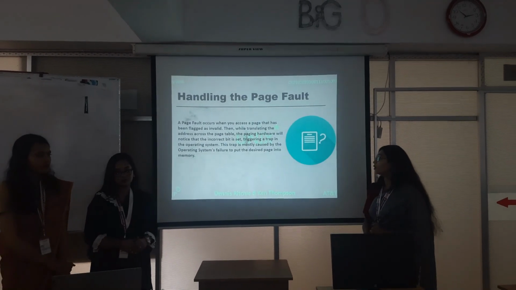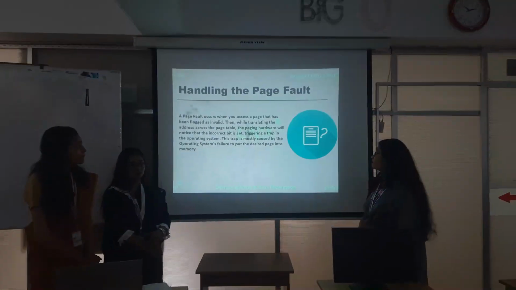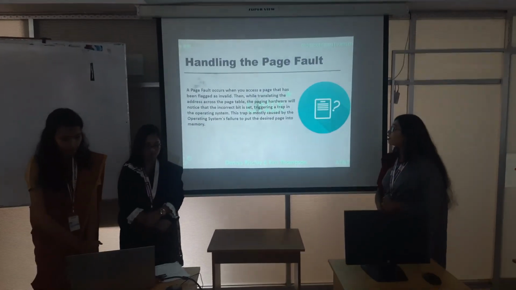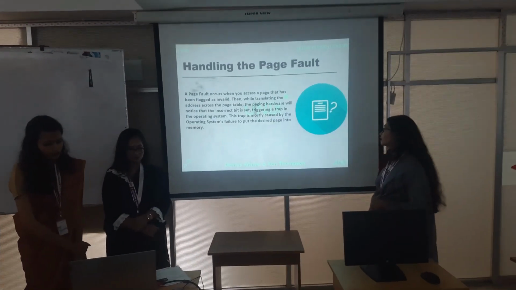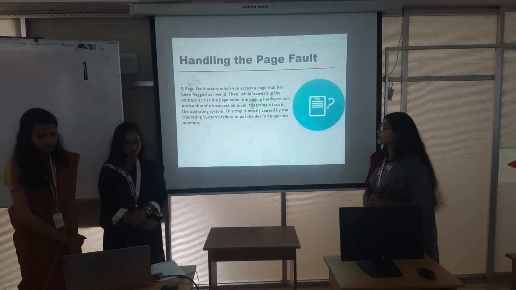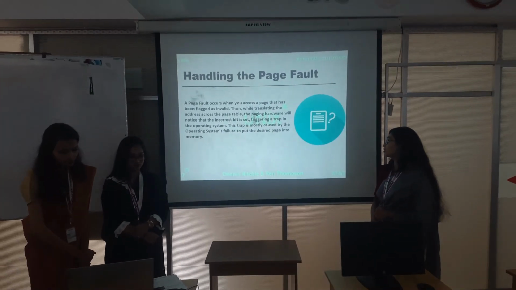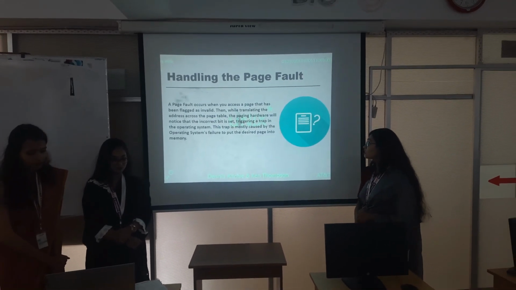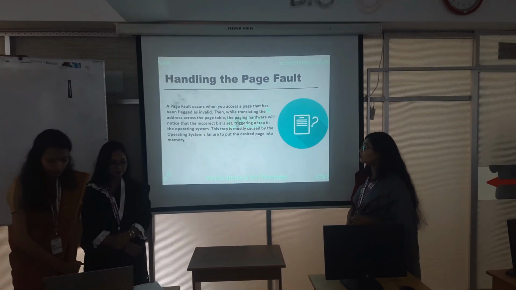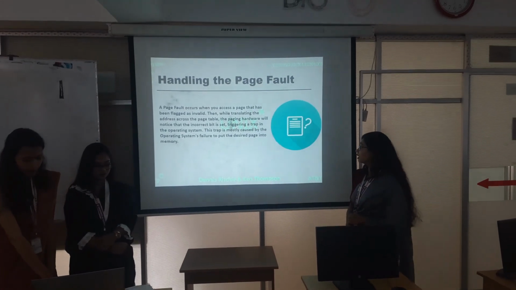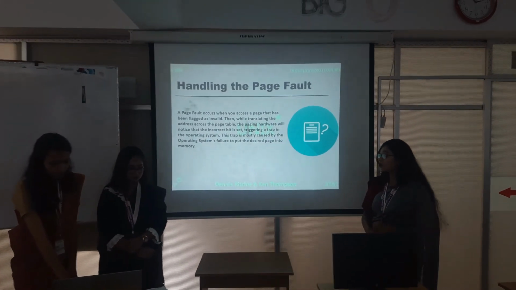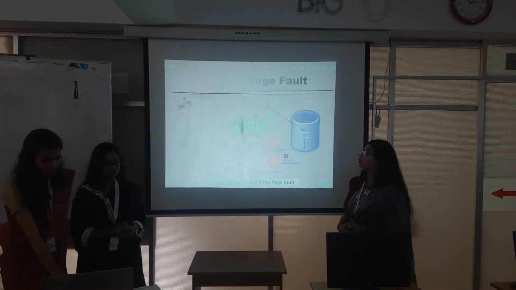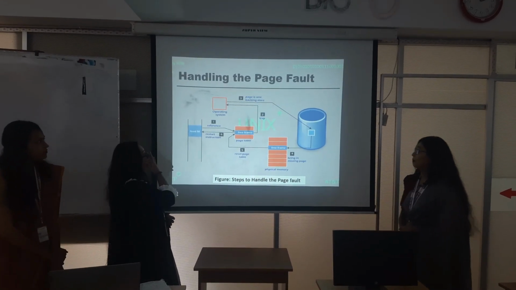A page fault occurs when we access a page that has been flagged as invalid. While translating the address through the page table, the paging hardware will notice that the invalid bit is set, triggering a trap in the operating system. The trap is mostly caused by the operating system's failure to bring the desired page into memory. Now my teammate Sadia Islam will explain the diagram briefly.